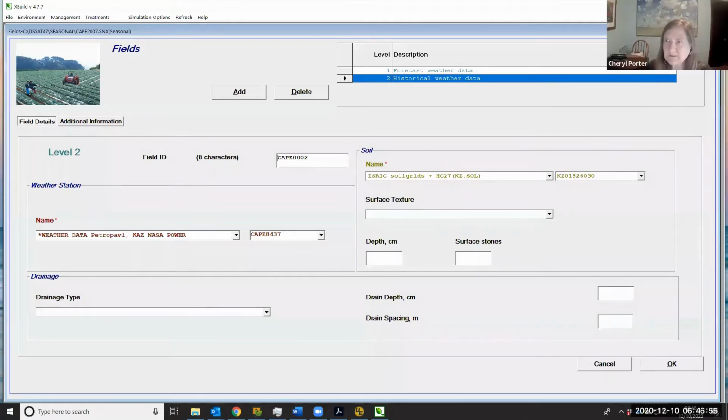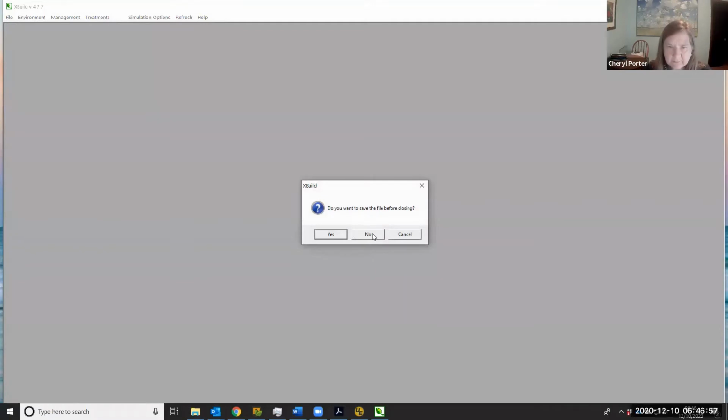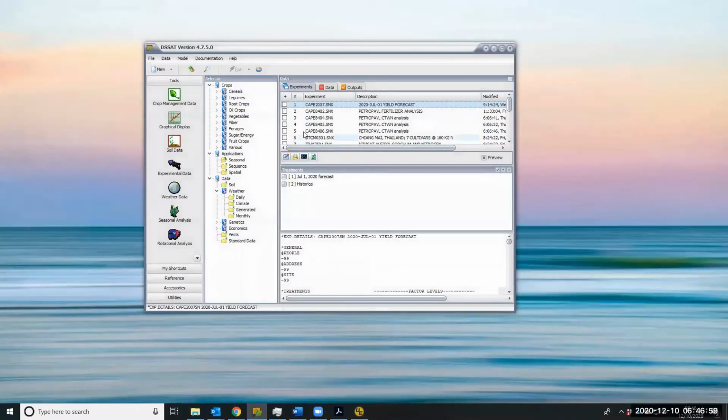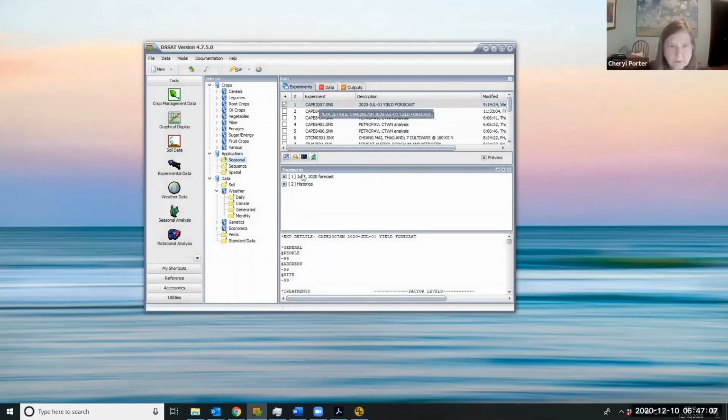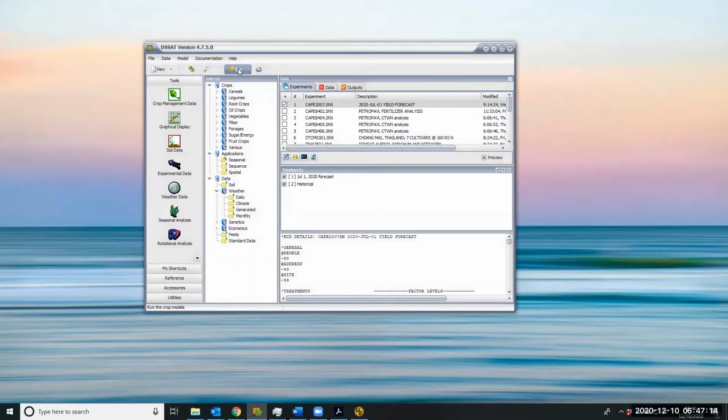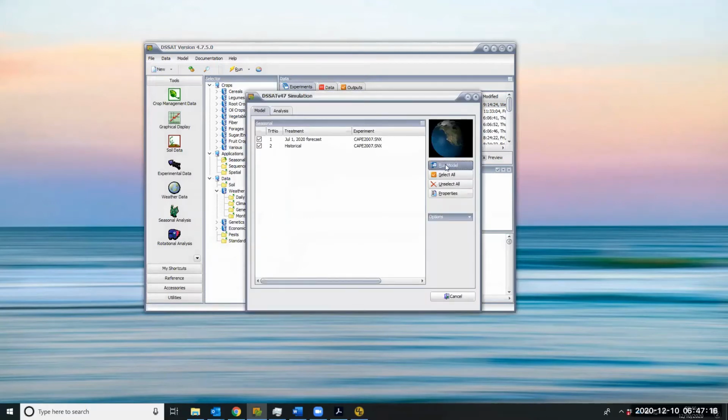Okay, so now let's run these. I'm not going to save this because I didn't make any changes. Okay, so I'm going to select both treatments and run the file.